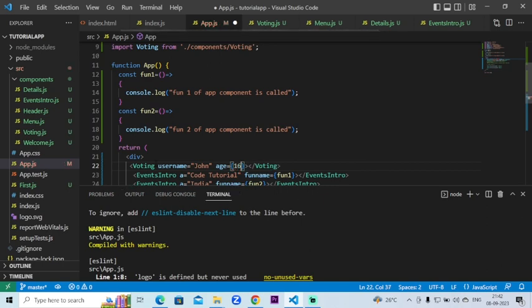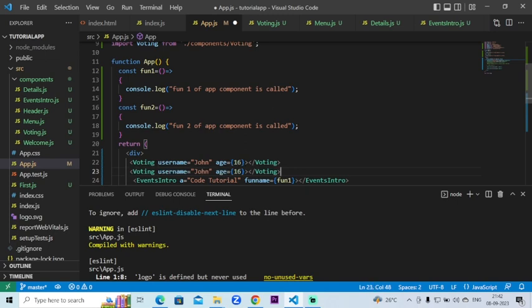curly brackets 16. And one more time I want to use the same component. This time I will give the name Ron and the age say 26. So what I am trying to do, if the age of the person is less than 18, then he is not eligible to vote. If the age of a person is greater than or equal to 18, then he or she is eligible to vote.